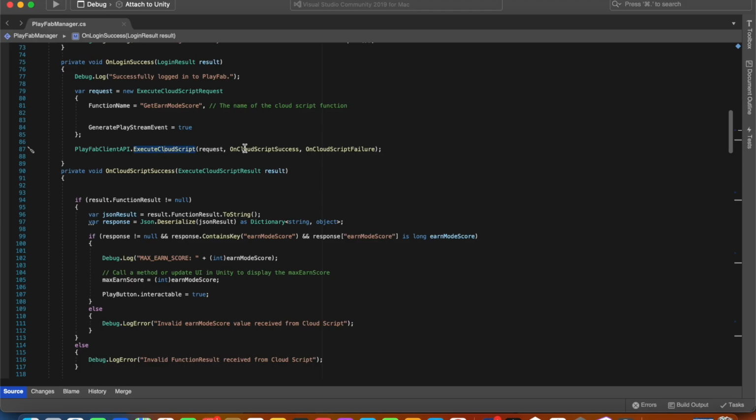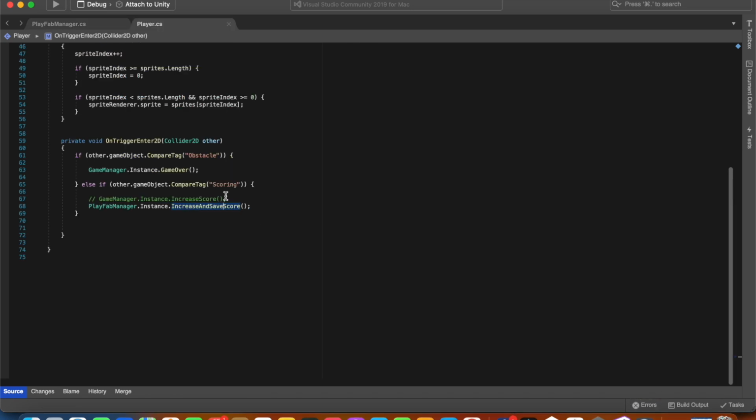Similar to the login method, this process involves two callback methods, onCloudScript success and onCloudScript failure. In onCloudScript success, I first check if the result is not null. If it is not, I deserialize the JSON response to retrieve the max earn score value. Then I enable interaction with the play button.